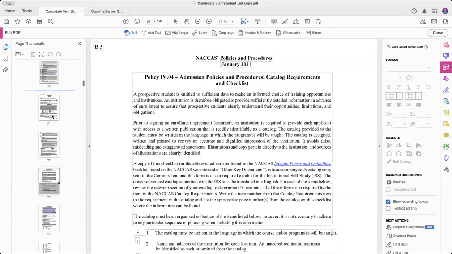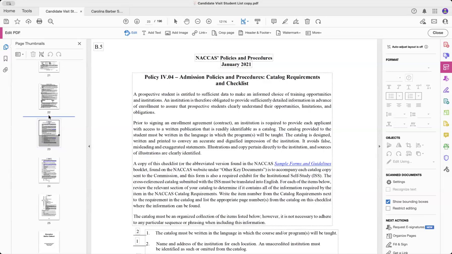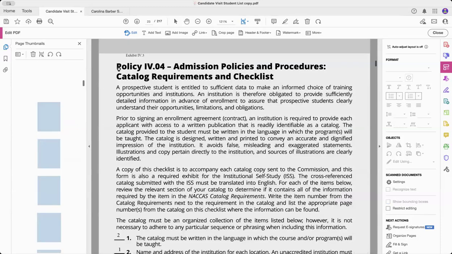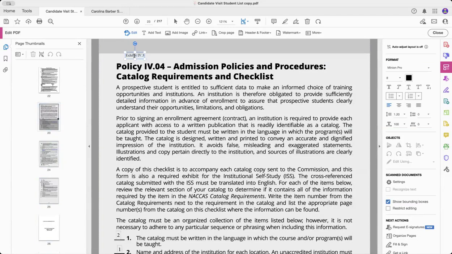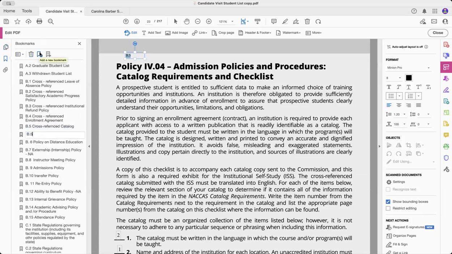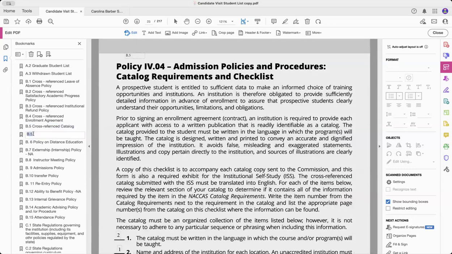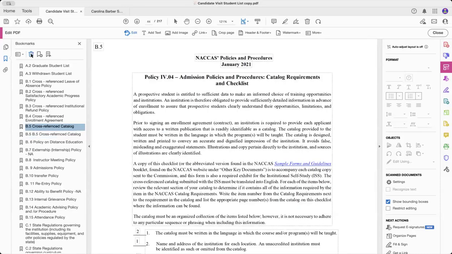Starts right here on 23, which is right there. So we're actually going to click here, paste, and we're going to change this to what? B5, B.5. We're going to copy that, go to bookmark, create B5, and we're just going to copy this so we don't have to type the catalog cross-reference here, paste it, and we're going to delete the old one, which is there.